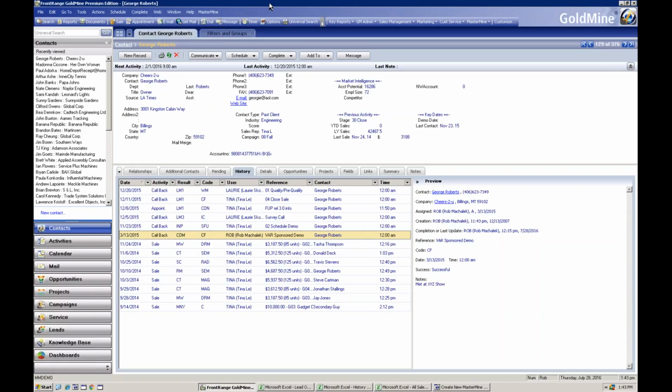So now you can do queries and filters inside of GoldMine itself that help you to identify that, or you can do MasterMine reports that are preset or pre-built around known exceptions, known rules where the user could have failed to live up to the rule. A pretty good indication that a lead has fallen through the cracks.